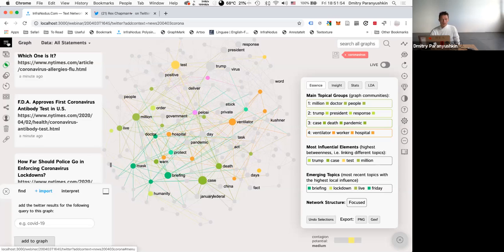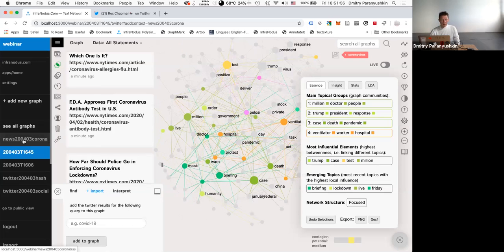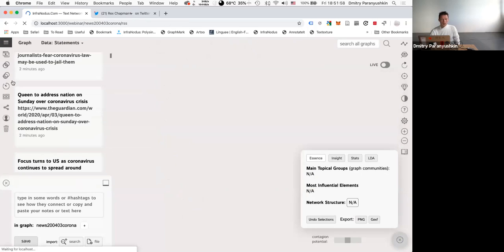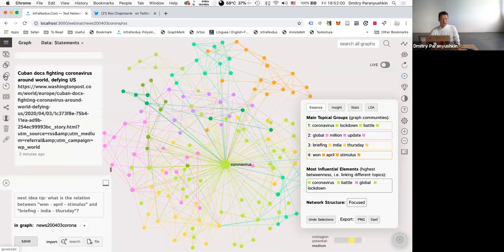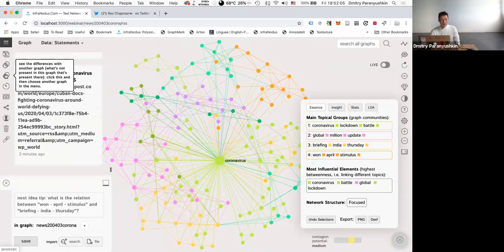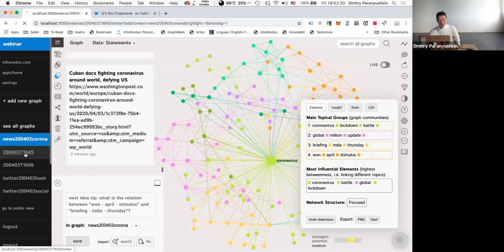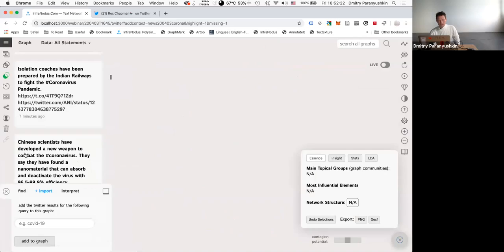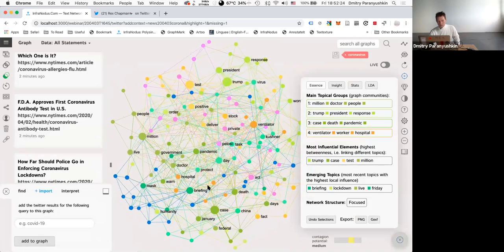Another feature is that I could go back into the news and I could see what's different. So here it actually explains, if you hover over this icon, it says, see the differences with another graph. So what's not present in this graph, that's present in another one. That means what's not present in the news, that is present on Twitter. So what people are talking about, that's not in the news. It's going to be highlighted blue.